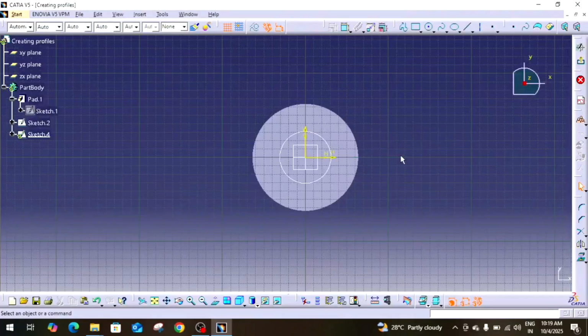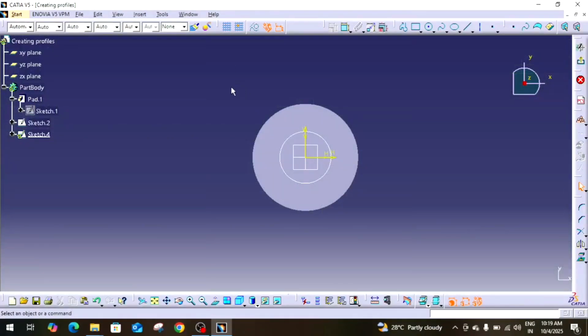Okay, and also you can deactivate your grid. If you don't want to see the grids here, just click on the deactivate grid option. Now the Sketcher Workbench looks blank.